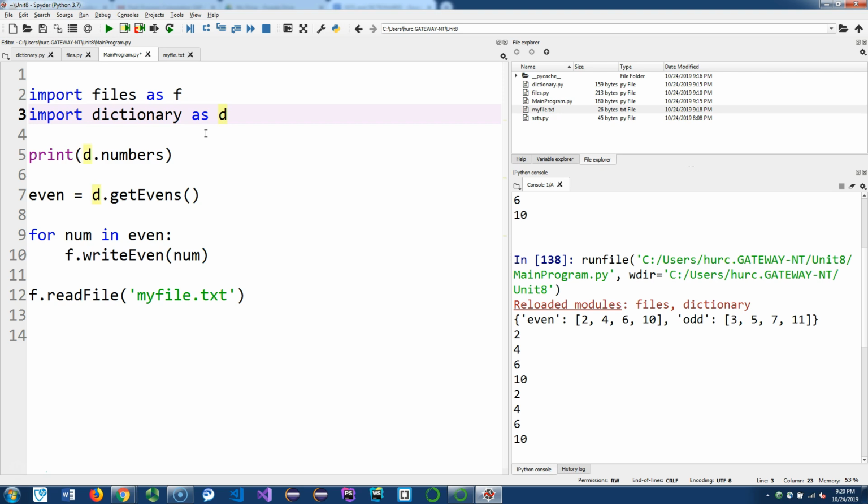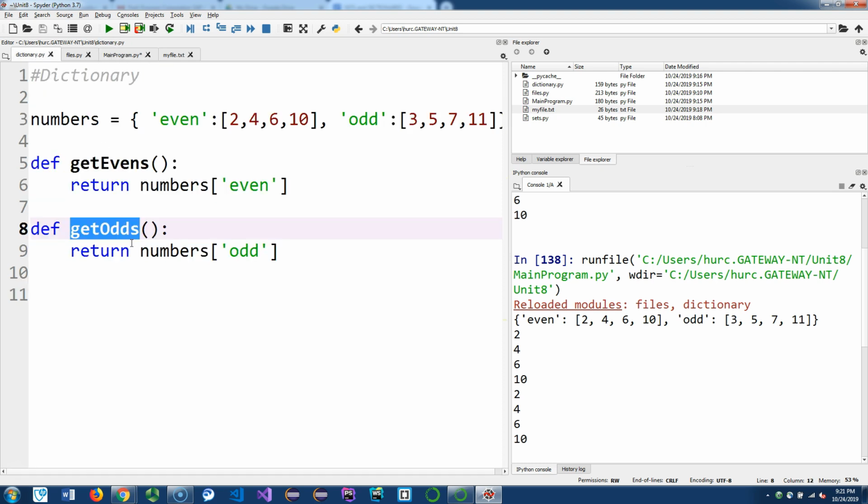Okay, so the import function imports everything to this space here. If you don't want to do that, if you want to be very specific to a certain function, a certain data only, you can do it in a different way. So let's just say I want to import the functions separately. Notice in my dictionary, I'm not even getting the odds. I don't need that. I don't need this either. I just want to get the evens function because this one will take care of everything, right?